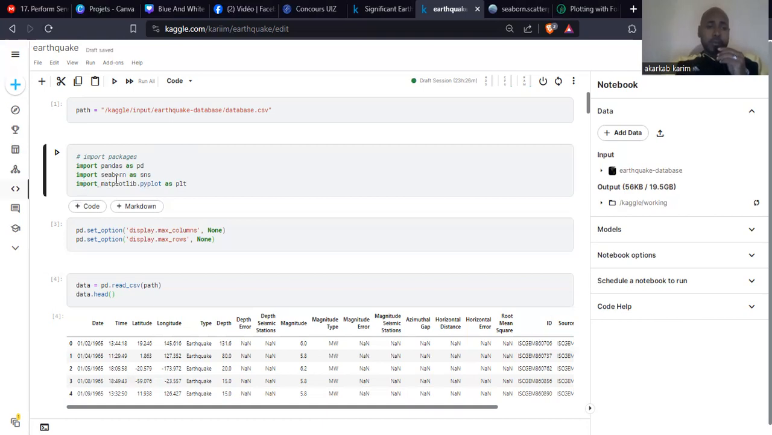Here I also apply Seaborn. Seaborn is for statistical visualization. We can see distributions of variables, bars, and histograms. We can see heat maps and the correlation, and a lot of things we can do with Seaborn. And Matplotlib is for basic visualization.